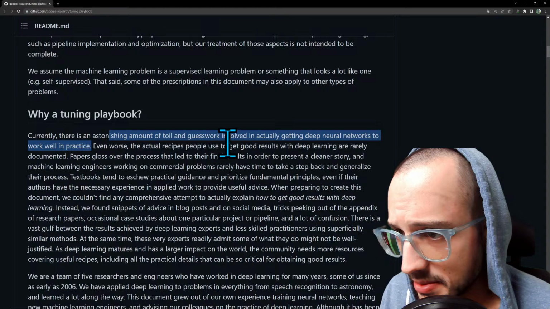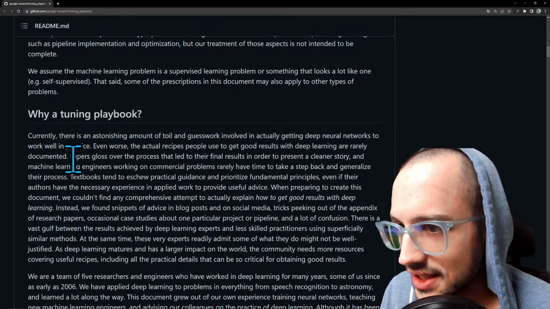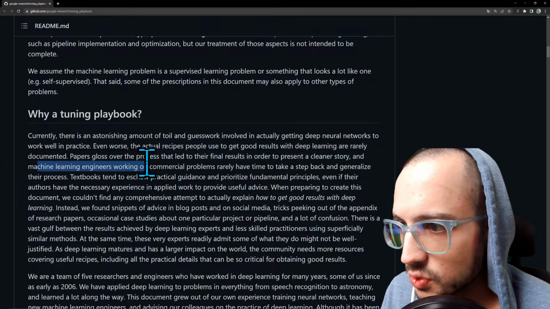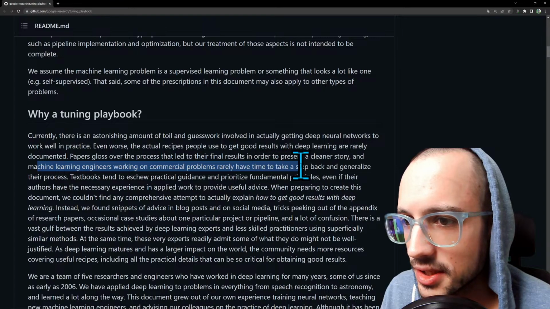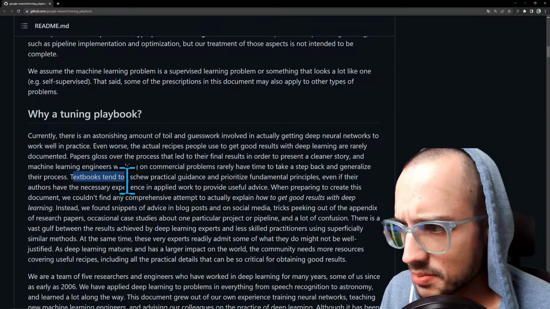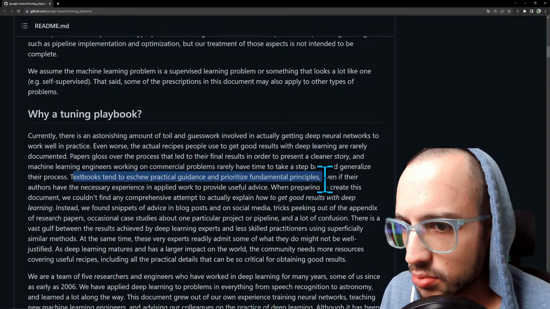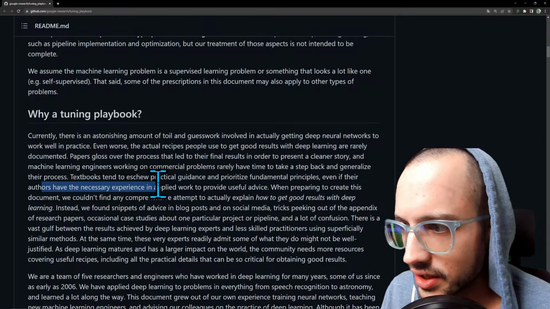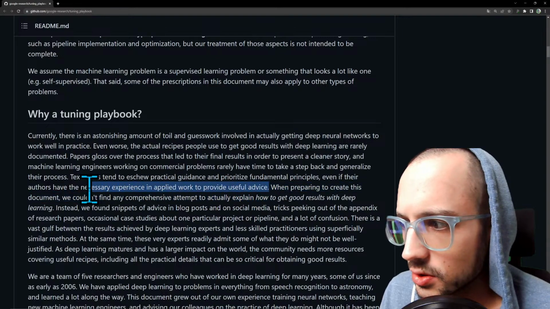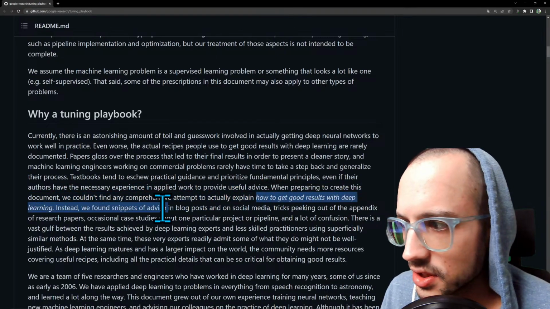The actual recipes people use to get good results are rarely documented. Papers gloss over the process that lead to their final results in order to present a cleaner story, and machine learning engineers working on commercial problems rarely have the time to take a step back and generalize their process. Textbooks tend to eschew practical guidance and prioritize fundamental principles, even if their authors have the necessary experience in applied work to provide useful advice. When preparing to create this document, we couldn't find any comprehensive attempt to actually explain how to get good results with deep learning.